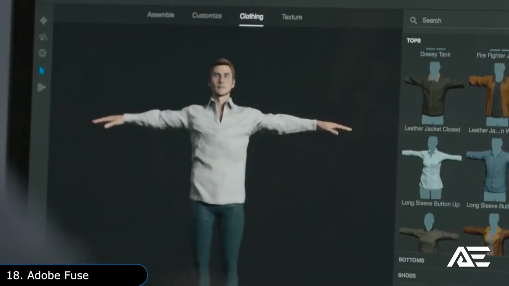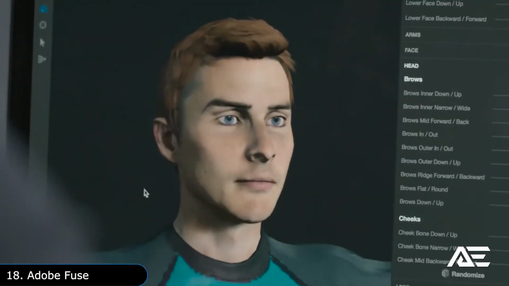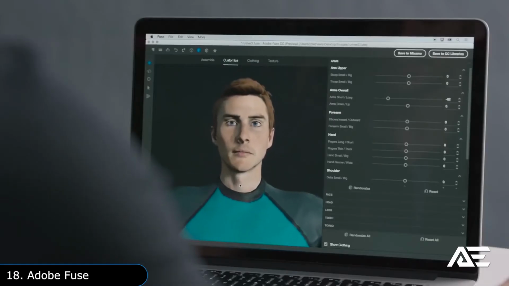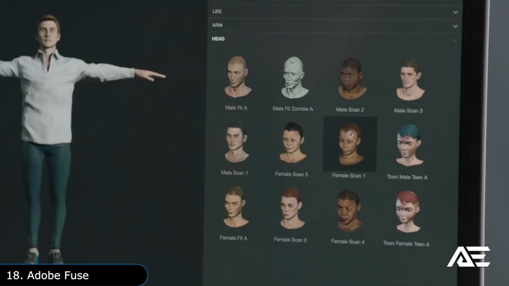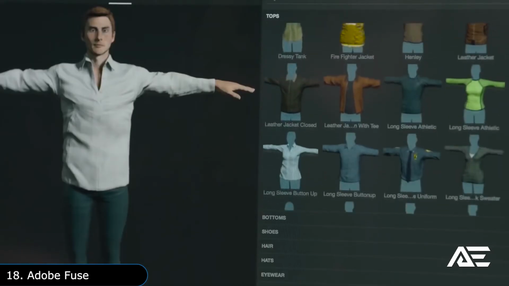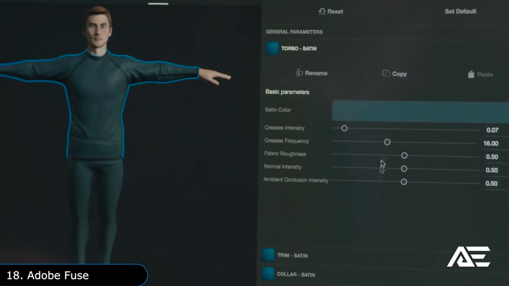Speaking of 3D, Adobe Fuse is another tool for making 3D models. However, this one is specialized in making human models, which you can then export to Photoshop or any other software. It is pretty simple to use, even though you can make highly customized models by changing their physical attributes, clothes, colors, etc.